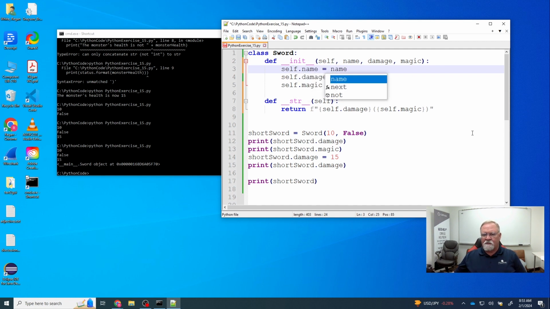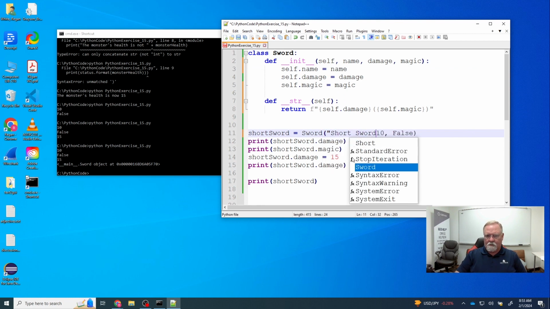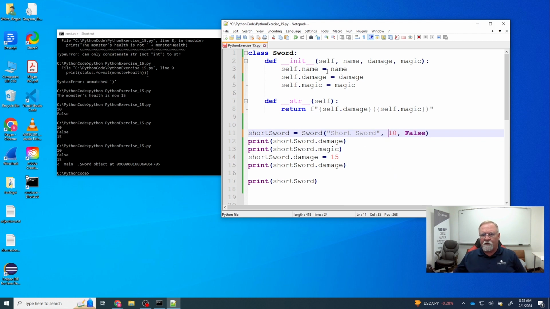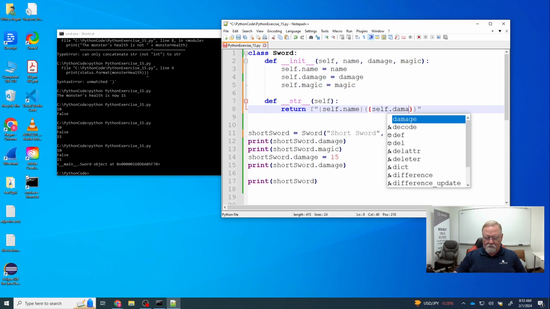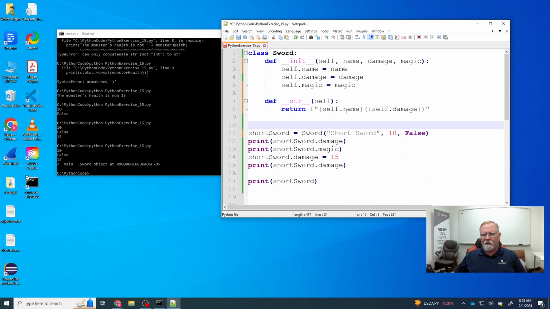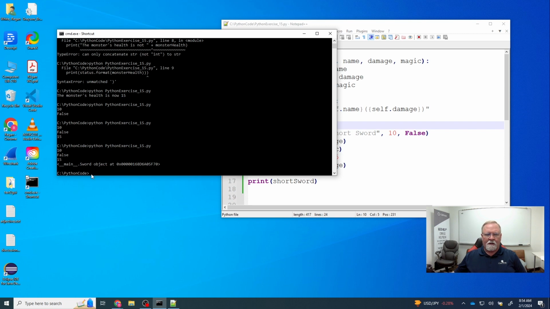Okay. And so down here, all right, now we have 3 parameters. Name, damage, magic. When we call it, we have name, damage, magic. So we're going to change this to name, and we're going to change this to damage. So that's a little more accurate representation of our class. So that's what we're going to do. Now when we print it, it should return those values for us. So let's go ahead and save it, and let's see what we get here.